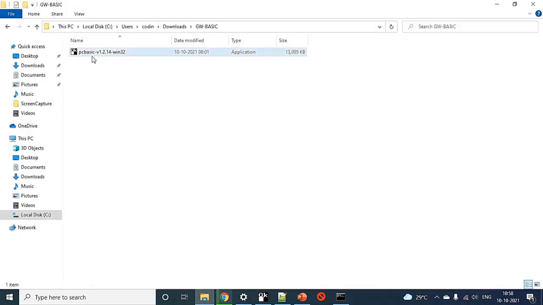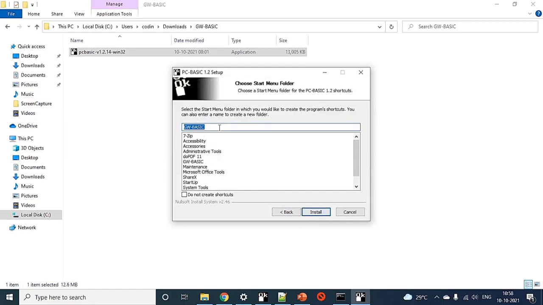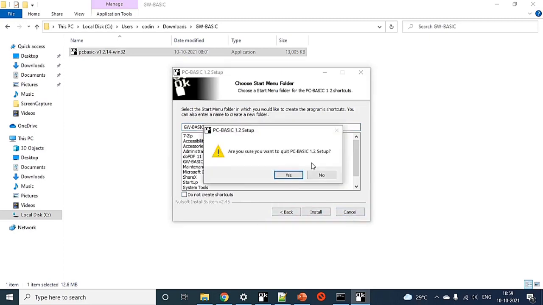Once the software gets downloaded, you double click on the file. As you can see, this is the installation window which opens up, which says the destination folder where you want to install the software. Then you press next and give a folder name which it creates in your start menu, and hit the install button. I have already installed this software on my machine, so I'm not going to install it once again. I'll just cancel it.